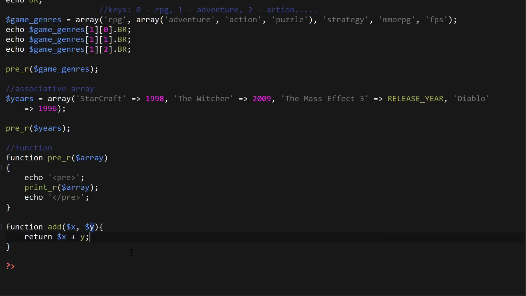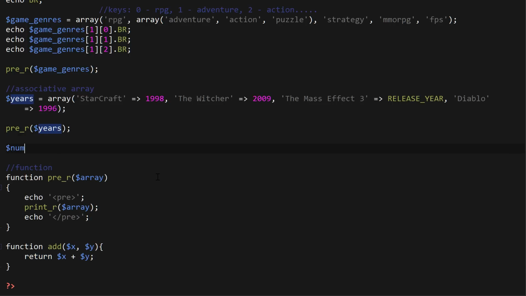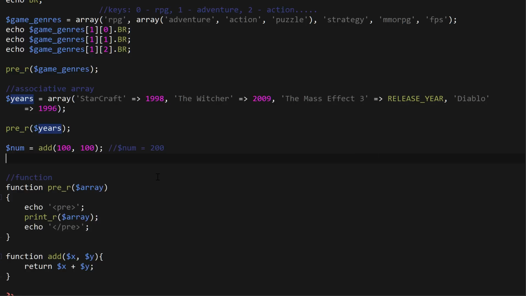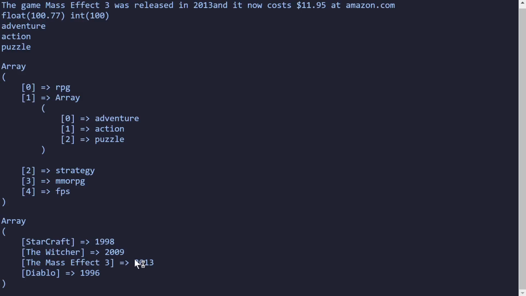So I'm just going to use the plus operator, and the return keyword basically returns the value of the function to us. So if we were going to do something like num equals 100, add 100 to 100, the num is now 200. Echo num, br constant. Now the number that we should be printing out is 200.